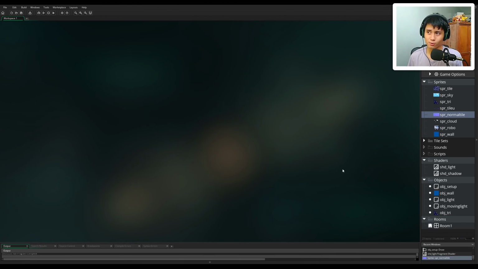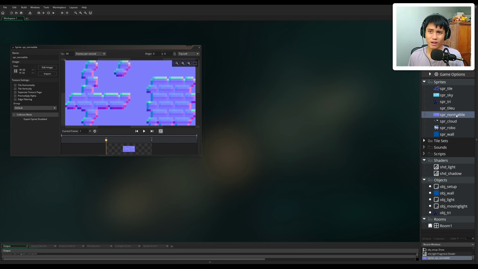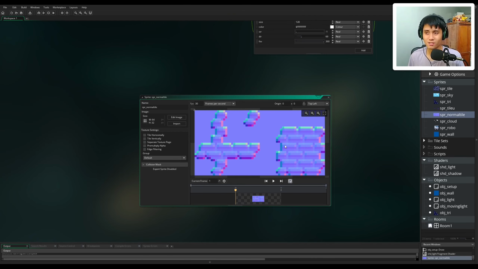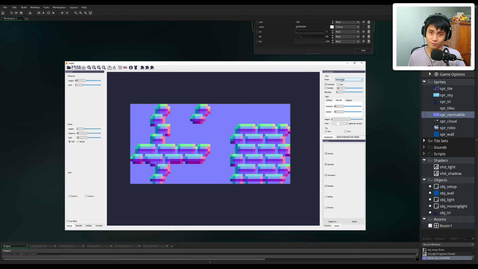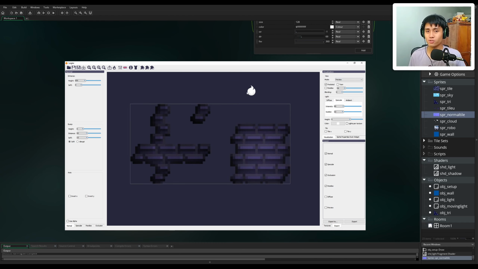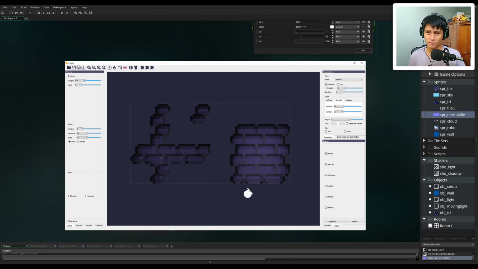In order for us to start with normal mapping, we first need to have a normal map, like this. So it will look something like so. And the way I created this was I used this program called Lighter. You can actually get it for free. It's on itch.io. Just check it out. I'll put the link down in the description below.